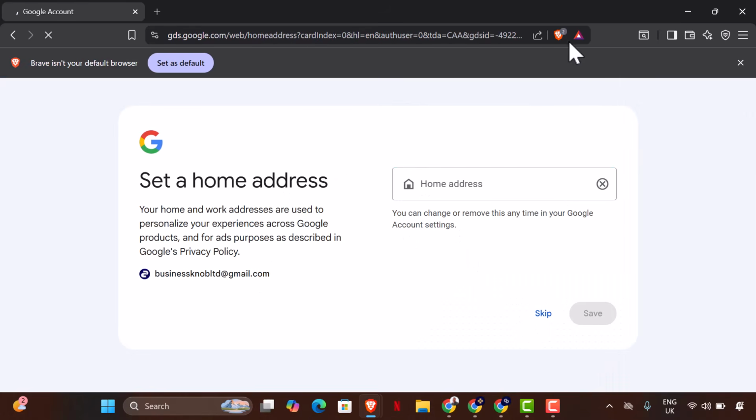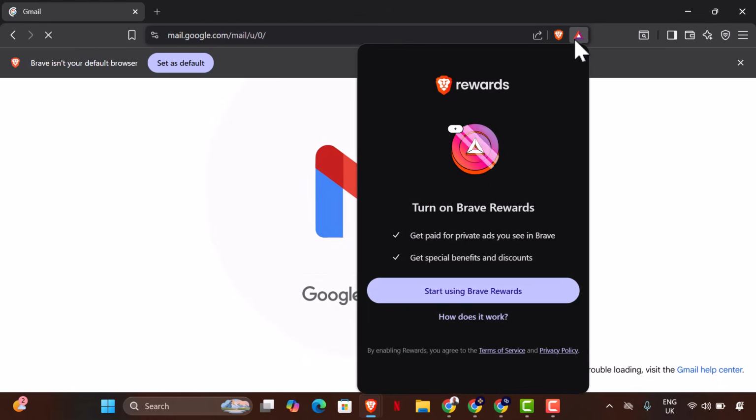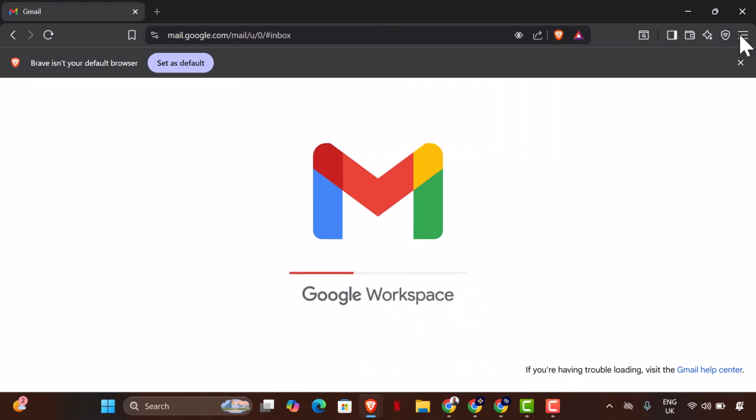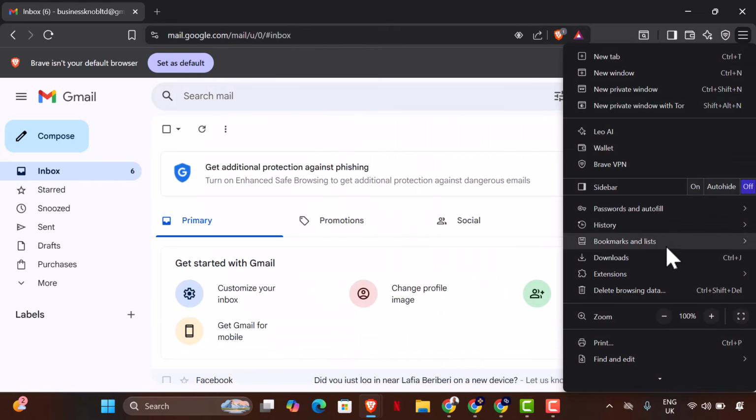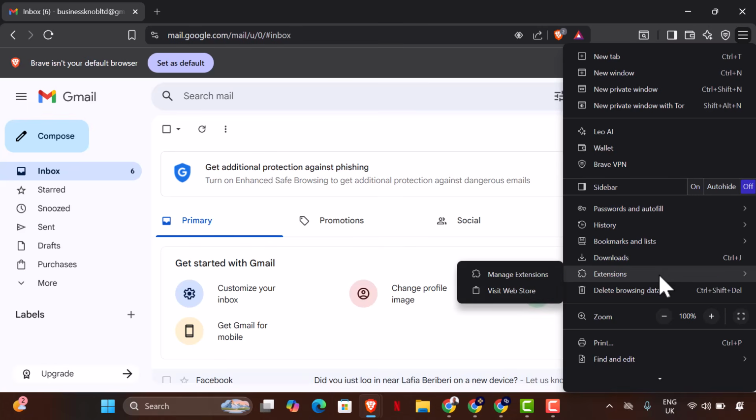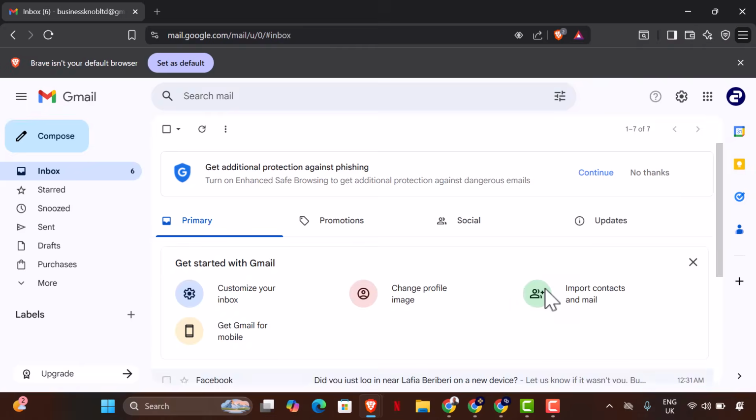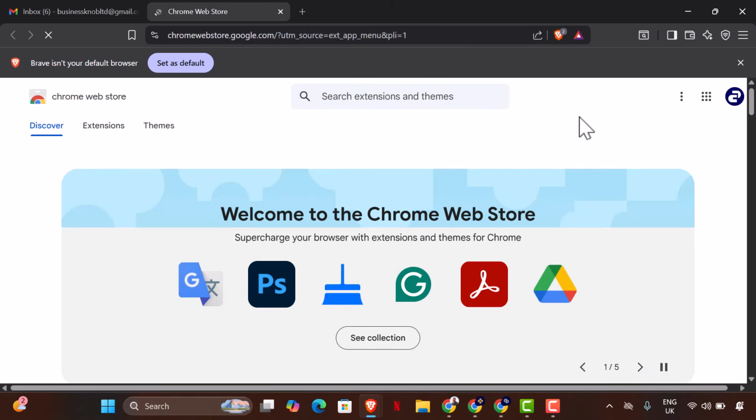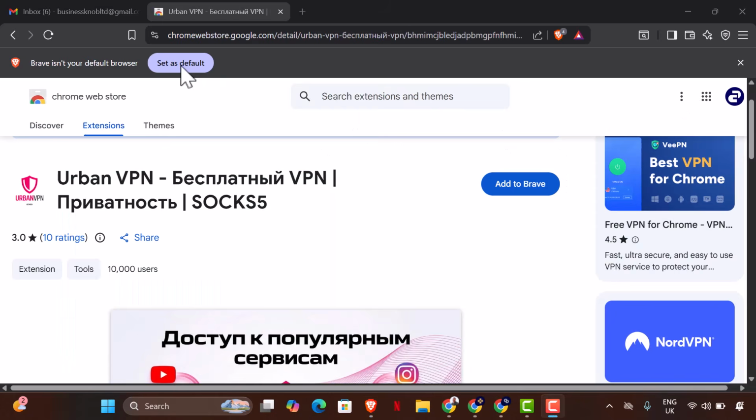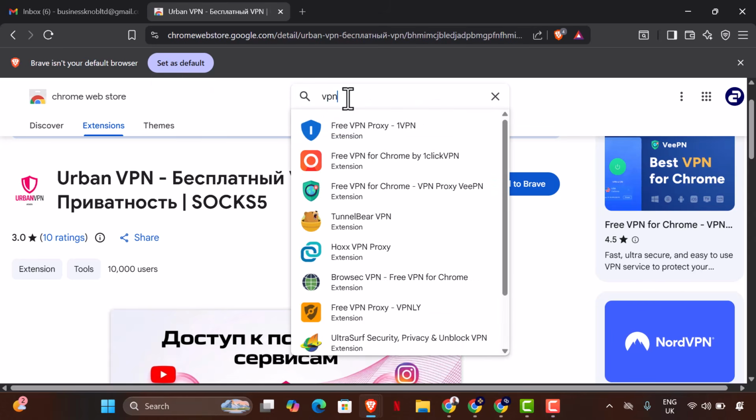Then the other thing I needed to do now is to get an extension, a VPN extension. So let's do that right away. So I'm going to come to extensions right here, and I'm going to go to the web store, which is a Chrome web store for Brave browser. So let me look for a VPN I can use because I need to be in the United States.